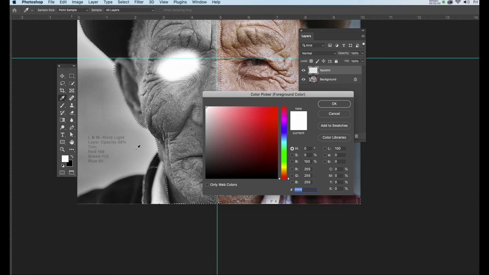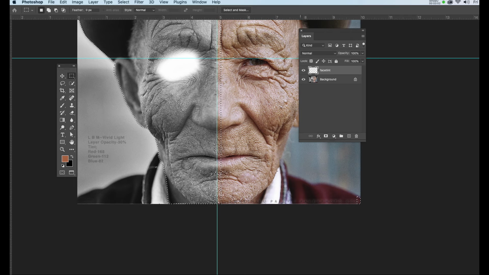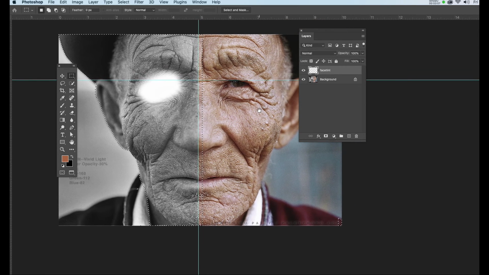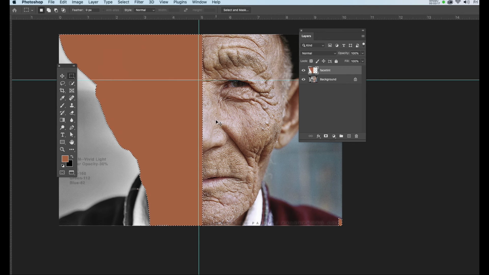So I'll click on the color picker, and I'll make red 168 and green is 112 and blue is 82. And I'll either hit G on the keyboard to use my paint bucket and fill it in, or I'll hold down the Option or Alt key depending on your platform, and the Delete key, and I'll fill it with that tone.